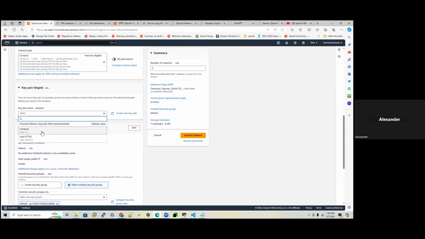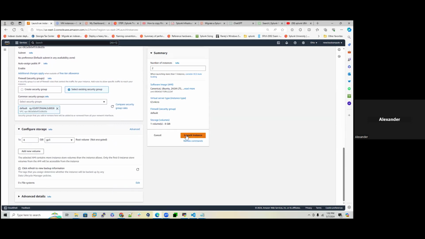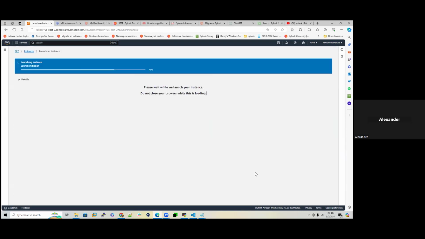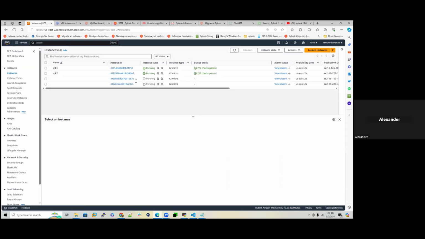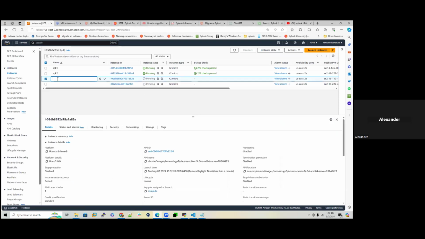Let me select the PEM key. Then let me increase the storage, because sometimes I run into trouble when I have limited space. So let me choose 50. All right, and then let me rename these servers. I'll name them Splunk 1 and Splunk 2.